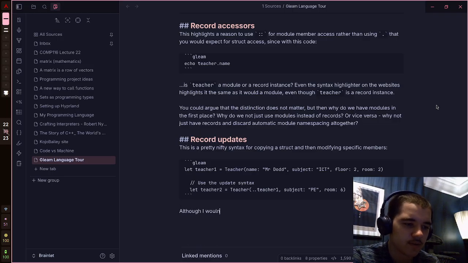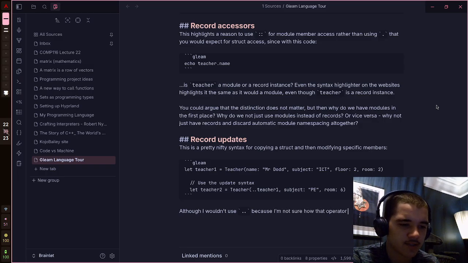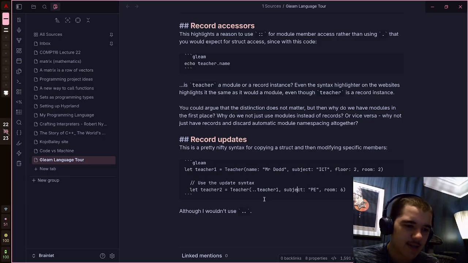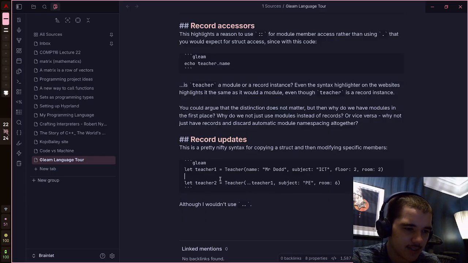Although I wouldn't use it, because I'm not sure how that operator is. Yeah, I mean, it's just kind of overusing it. Like teacher from teacher one with or something like that, you know, but probably not, because that's horrifically verbose. But just something else.